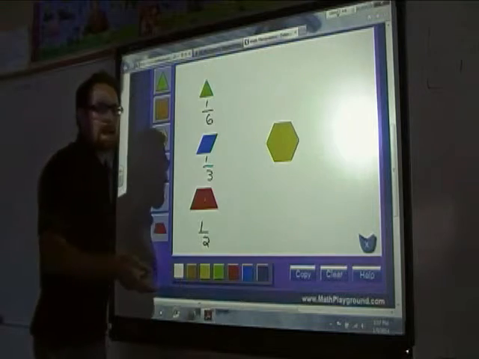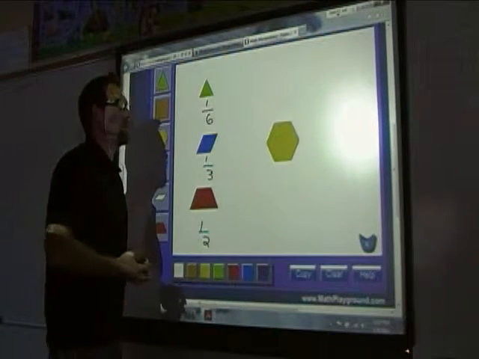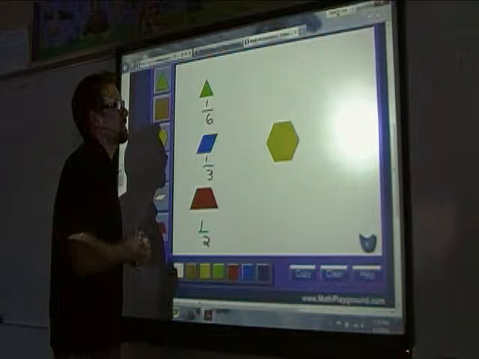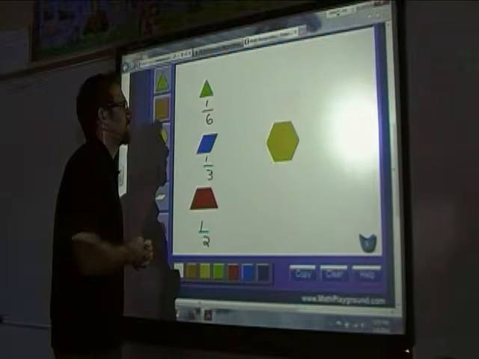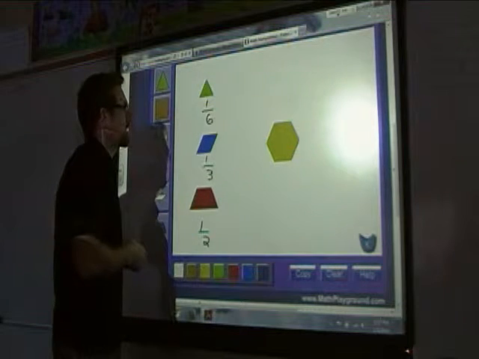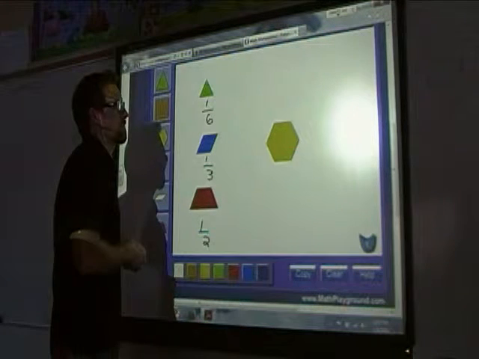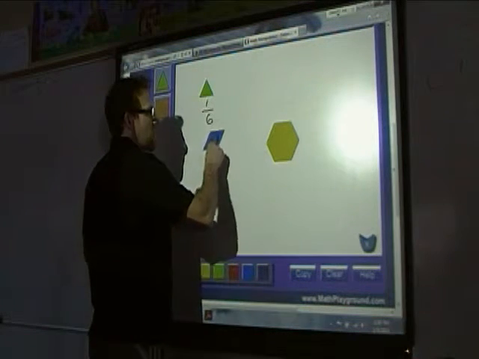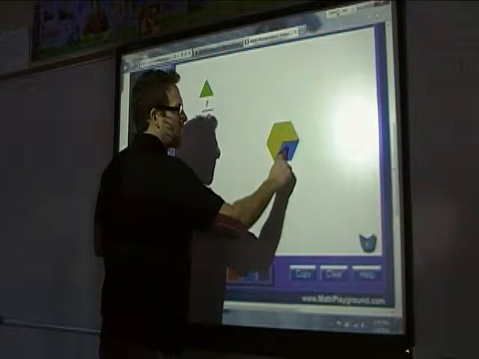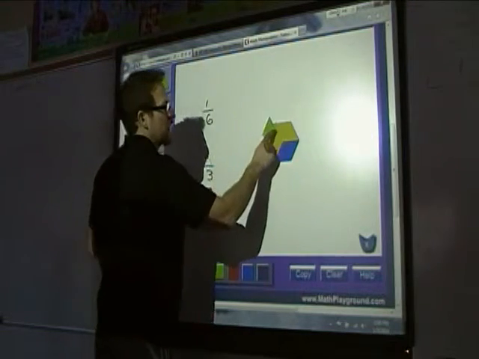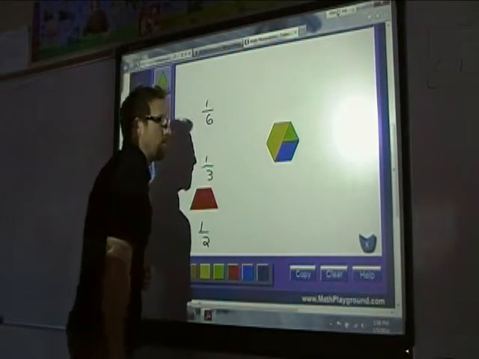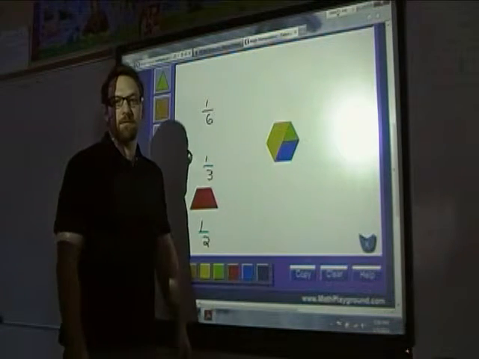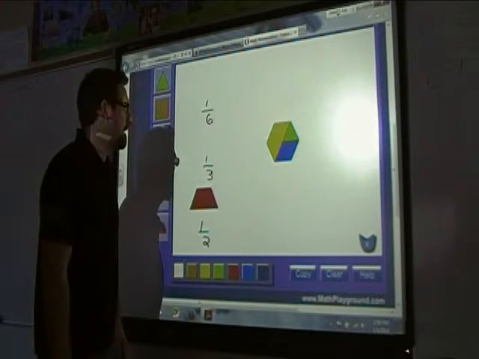Okay, if you want to get a little more complicated, we can use two shapes to make different fractions. So if it asks me to use two geometric shapes to create a certain fraction, we can do that. So say we wanted to create a half using two shapes. Well, let's try our third, and this guy here, and we've just filled in 1/2 using two geometric shapes. So it's pretty straightforward, pretty easy.